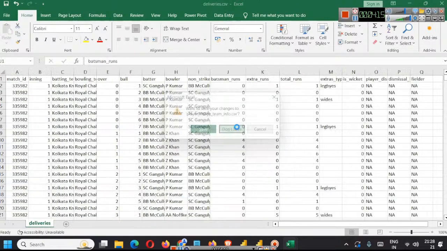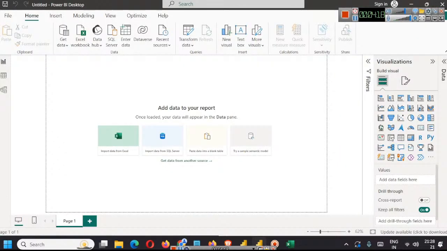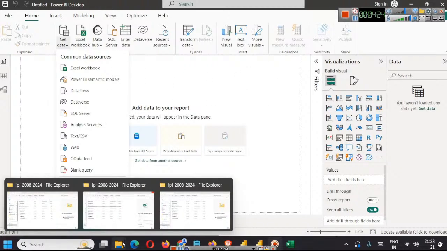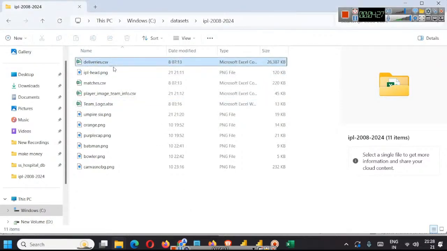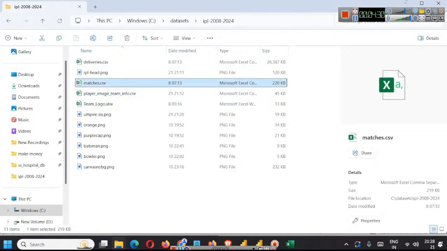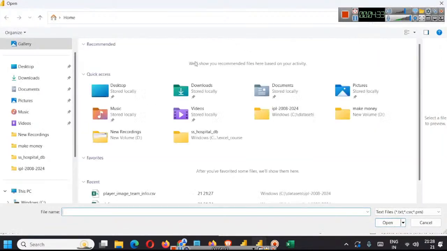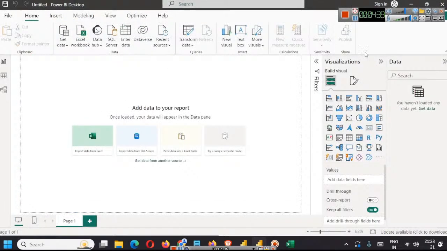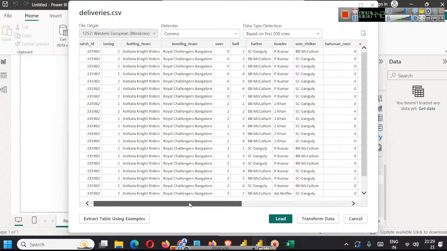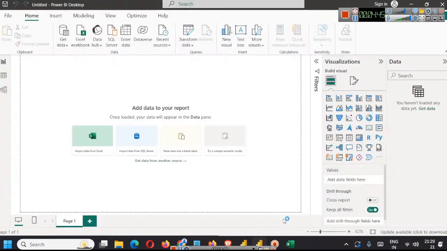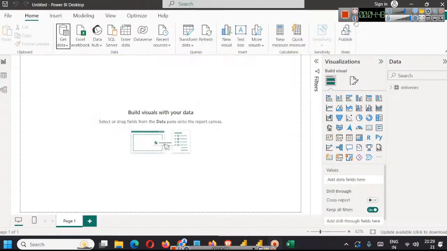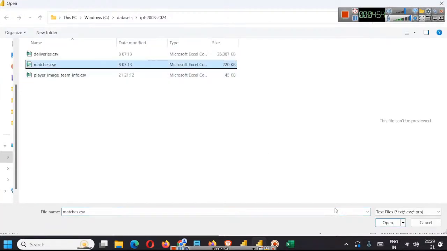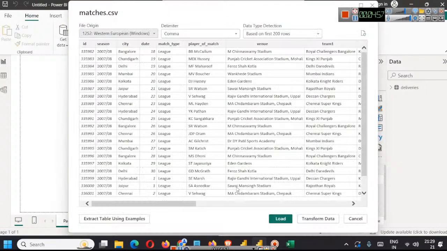So we will close this one now, and what we are going to do, we will simply load these data files since most of them are in CSV. So this is CSV, this is CSV, and this is also CSV. So we will connect text CSV and we will connect them one by one. First, let's connect deliveries. Here we have match ID and all. So we will simply load this data. Next, we will load the second file, that is matches. Load.